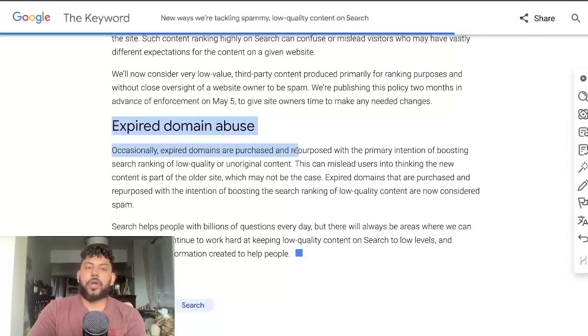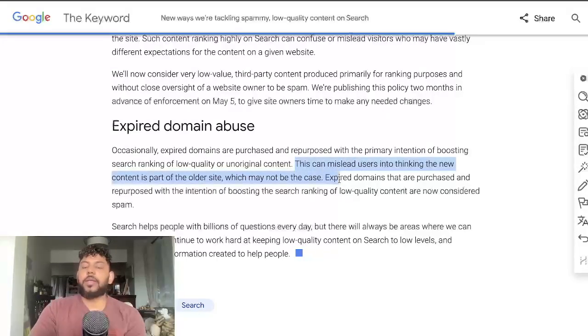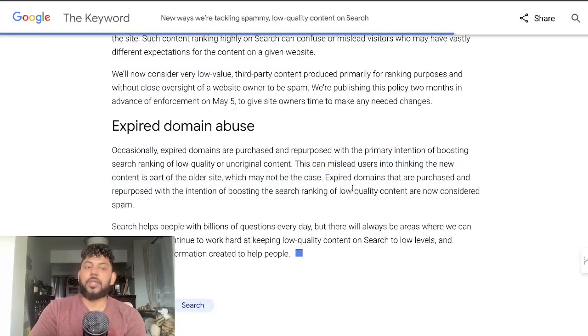And lastly, Google is cracking down on expired domain abuse. So if you're purchasing a domain with the intent of creating new content, then Google will look at that as you trying to mislead users into thinking that the new content is a part of the older site, which may not be the case. Expired domains that are purchased and repurposed with the intention of boosting the search rankings of low quality content are now considered spam. So again, really make sure that you're taking the time to create high quality content.